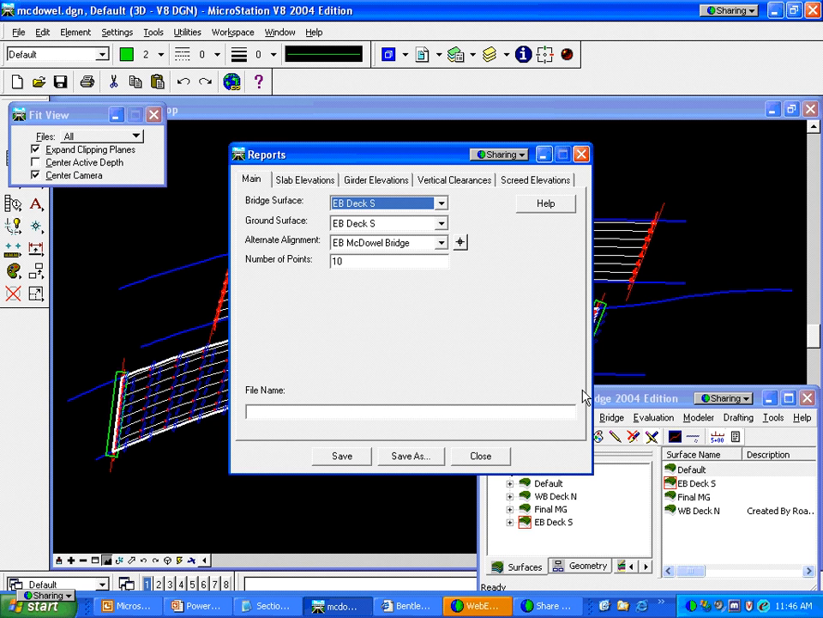The first one I'm going to do is what we just did, screed elevations. I'm going to do some slab elevations. And let me say, the bridge surface you have to set back here on the main tab is the eastbound deck. The ground surface was final MG, and alternate alignment we're not going to be using.